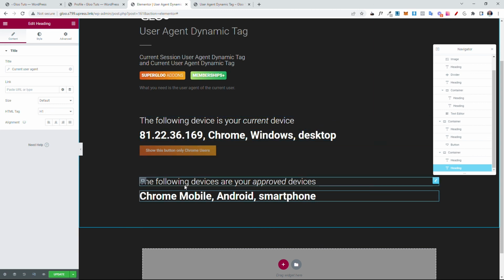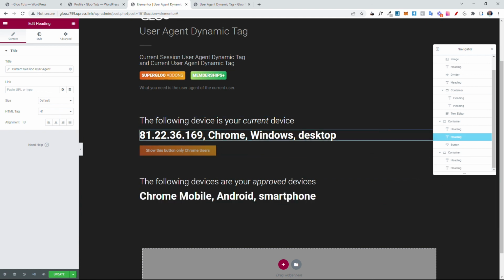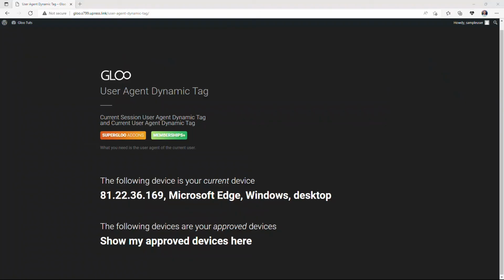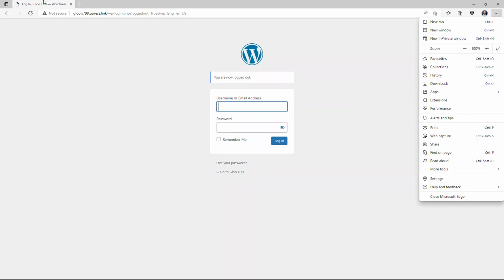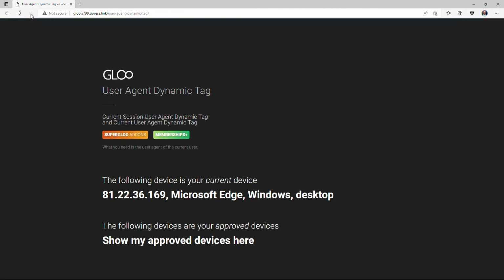Please take note that this second dynamic tag, the current user agent dynamic tag, will only be used for logged in users, but this one can be used for any kind of user. As you can see, this other user here, I could log out here just to be sure. This is of course on the Microsoft Edge browser. I'm gonna come back to the front end here and I'm gonna refresh this, and as you can see the current device but not the approved devices, because of course the approved devices cannot be seen for logged out users.